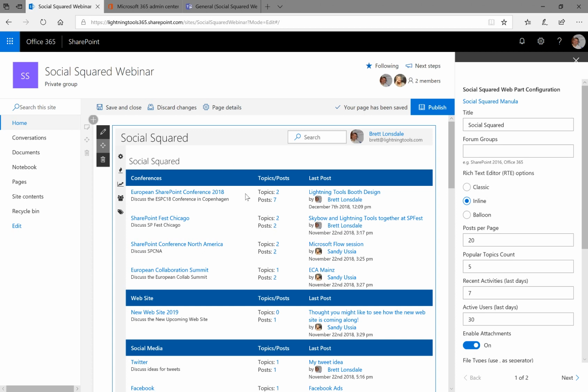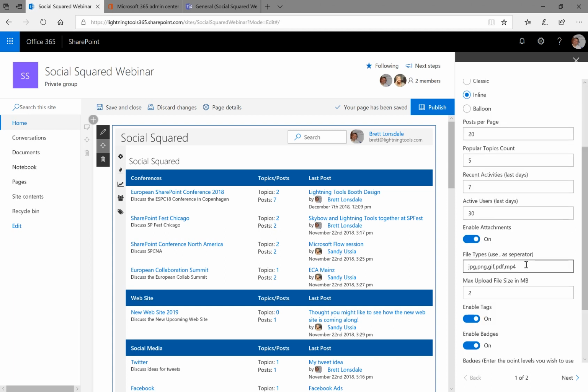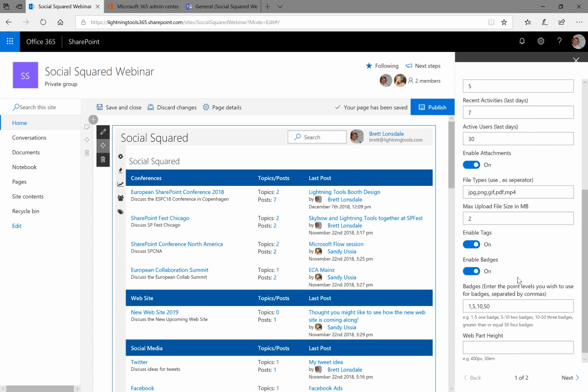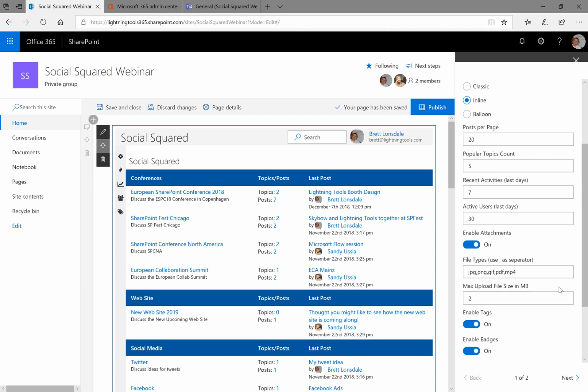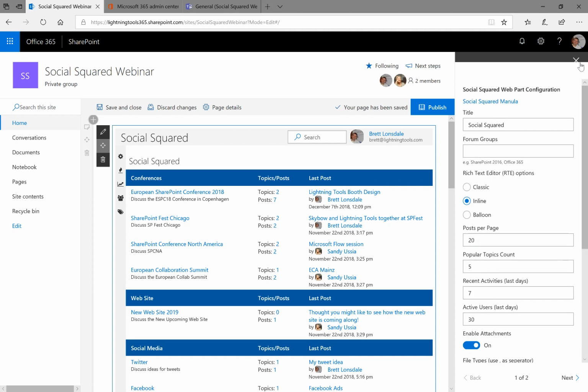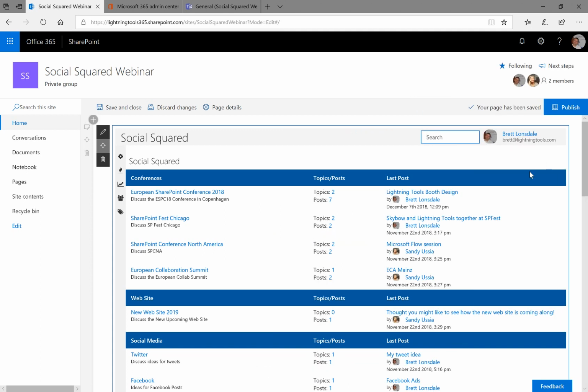We can also choose from that rich text editor, so there's a few different styles there, and of course things like pagination and things like that you can control, whether or not you want to allow attachments to your posts, or if not, then sometimes it might be preferable that you're linking to a document that already lives inside a document library. You can set the maximum upload size if you are allowing attachments, and things like tagging and the badge rewards and things like that can also be set through here as well. Okay, so that is a quick tour of the Social Squared settings.